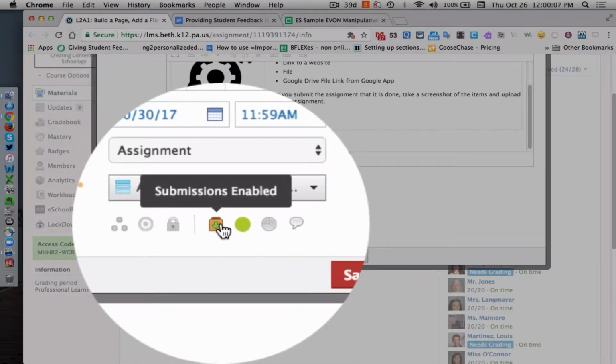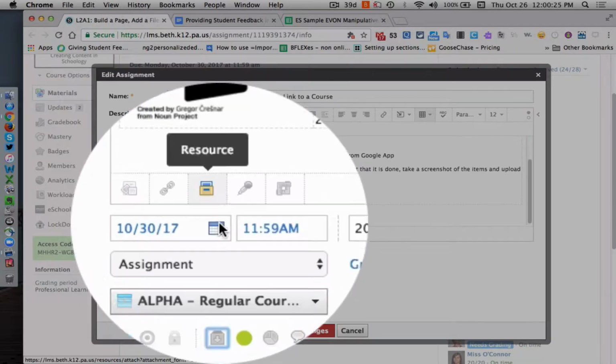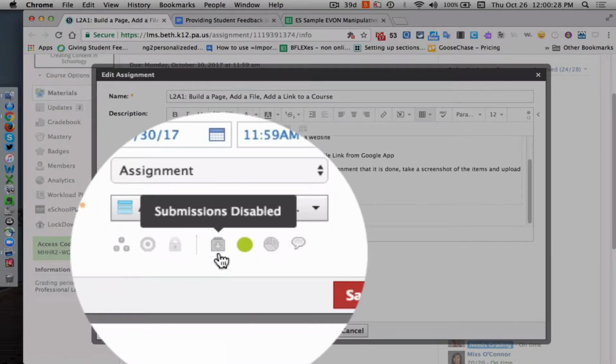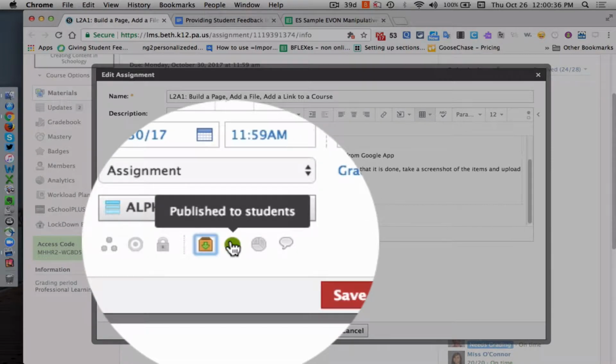So for a student to be able to submit something through Schoology, you'd have to have the submissions enabled, so that the submissions button shows up for them. If you don't have this enabled, basically if you click on it and it becomes gray, it means that the submissions button isn't there and they can't submit anything. Also, it needs to be published so that students can actually see the assignment in the course. If it's not, then they can't submit to it.